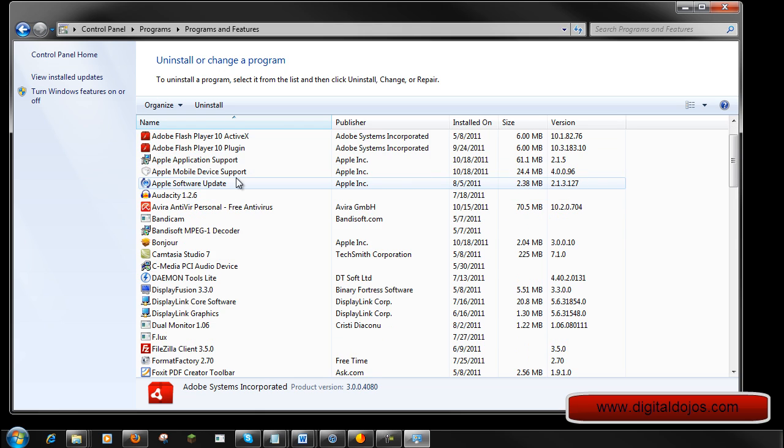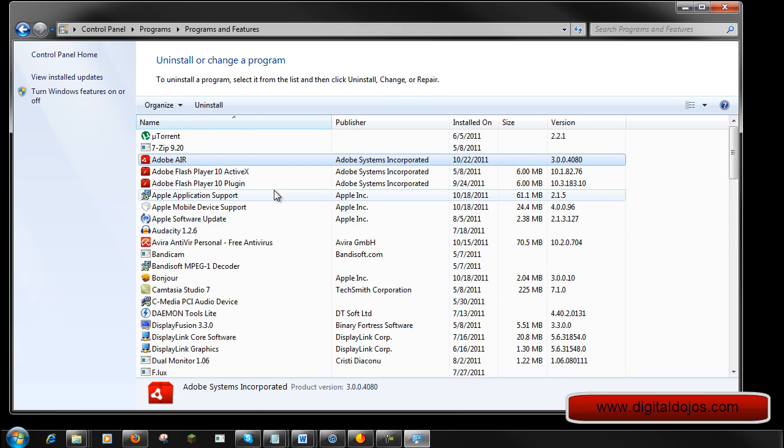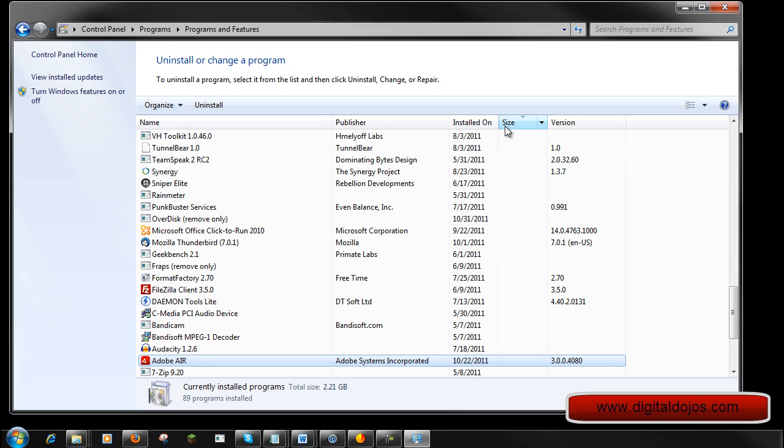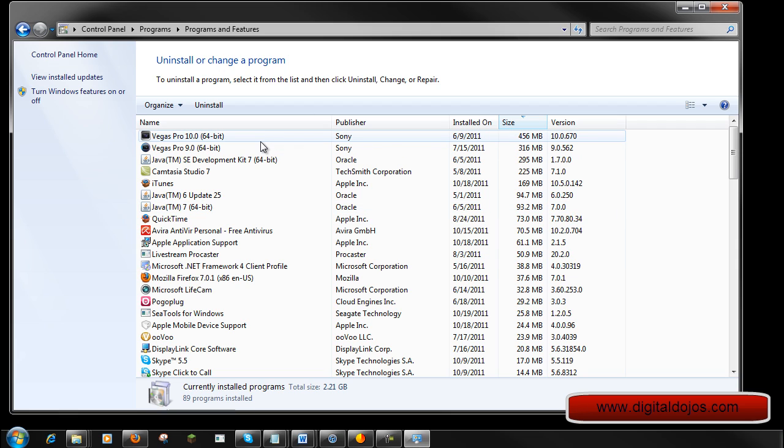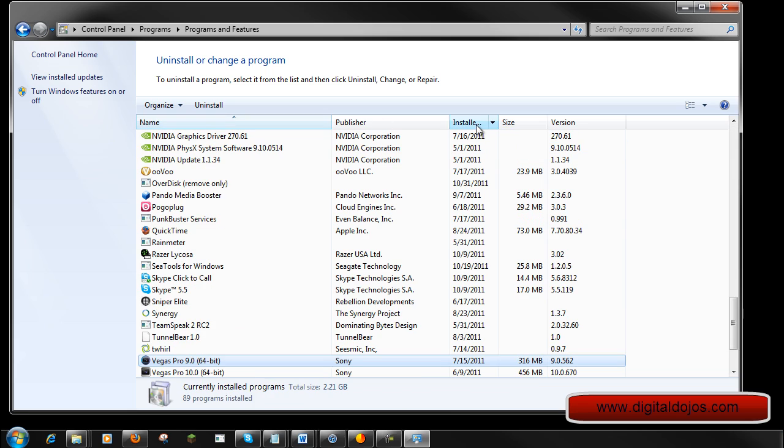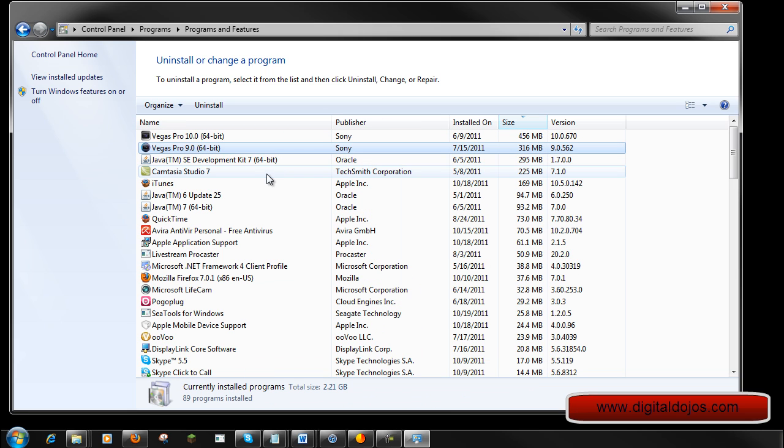Now on Windows here, you can obviously just click on programs, and you can actually sort them by size. If I sort by size here, I can go all the way to the top and see that Vegas Pro 10 and Vegas Pro 9 take up a lot of space. You can see that these are trial versions. I know Vegas 10 is a trial version; you can get the 30-day trial over at their site. So I can uninstall this because I really don't use Vegas 10. I use Vegas 9 more.